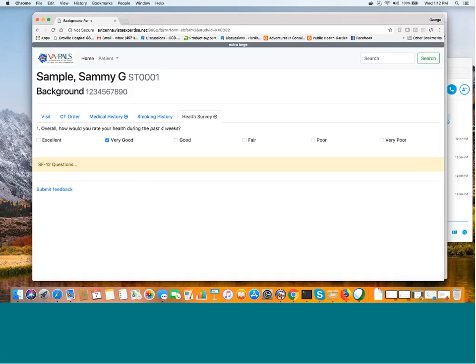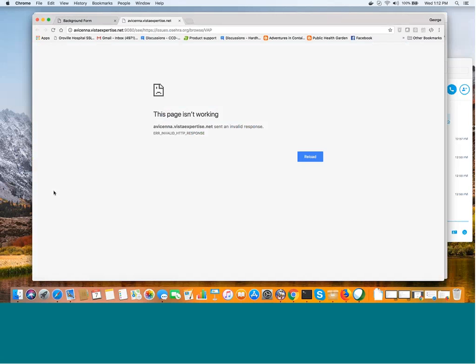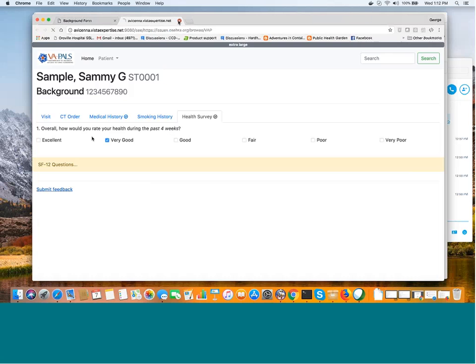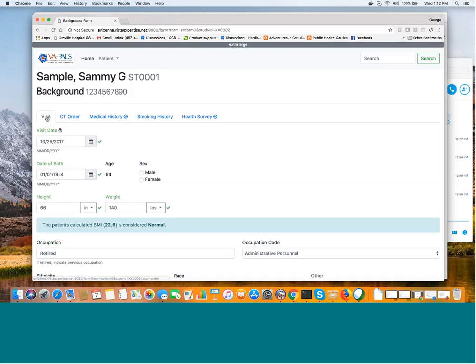Ooh, there's a submit feedback. I wonder what happens. Oh yeah, that's feedback on the form. That's not submitting the form. It's all right. We don't have to submit the form yet. Art just joined the call. Oh, good. We can go back and visit any of these tabs.